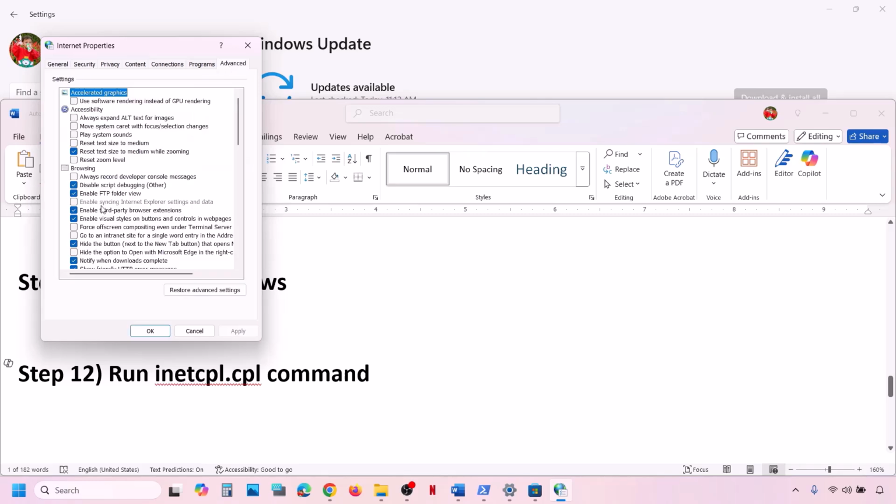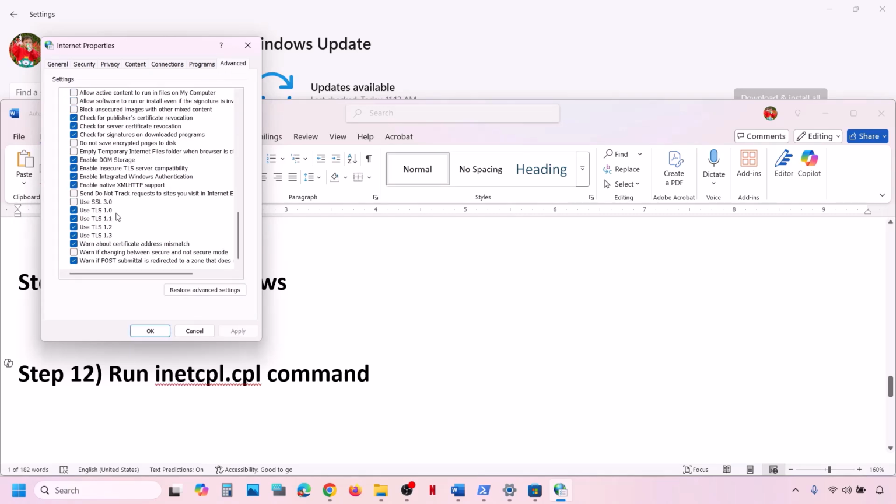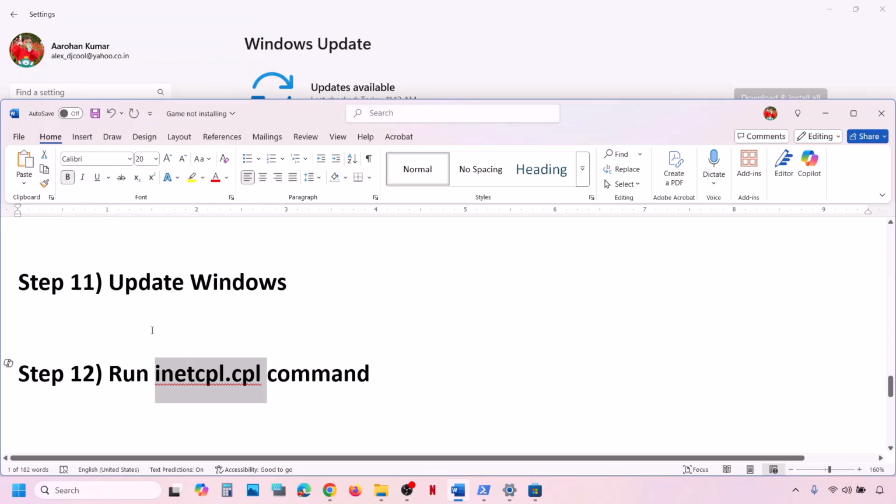Go to the advanced tab and then scroll down. Make sure use TLS 1.0, 1.1, 1.2, 1.3. Make sure all four are checked over here and then hit apply. Make sure that you hit apply and then click on OK and then check.